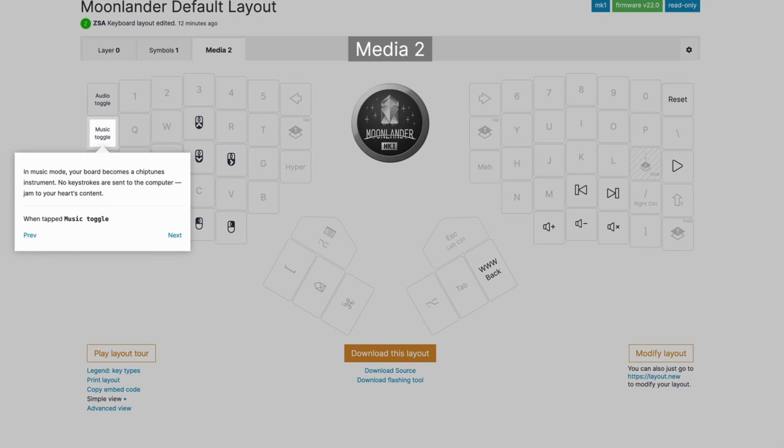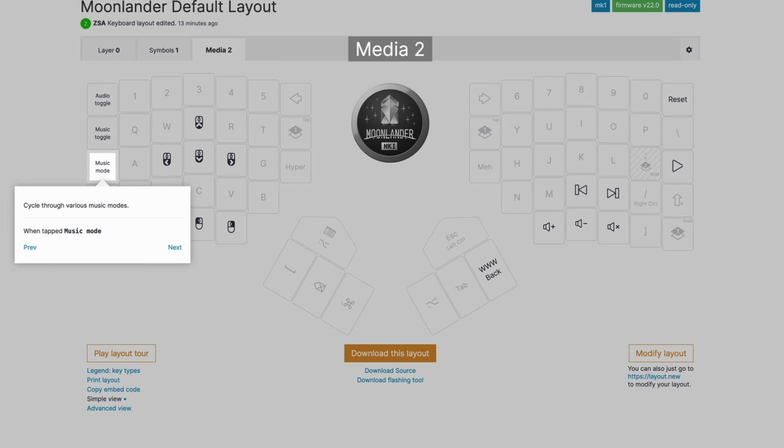We also have a music mode. If you just want to kind of jam on your keyboard, you flip to music mode and it'll just play music. This is really great for kids, by the way. If you want to let a kid mess around with a keyboard without actually pressing anything on your computer, this is fun. Then we have a whole bunch of different music modes that you can cycle through.